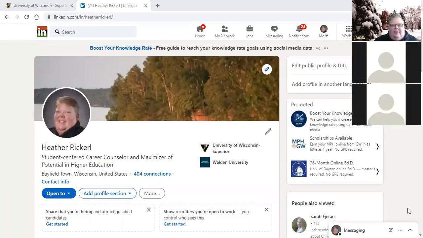So if you haven't set up a profile at all yet, you need to go to linkedin.com and register and get that going. It's a pretty simple sign up. You'll want to connect an email account, and whether you use your UW Superior one or a personal one, that's up to you. Just keep in mind that eventually your UW Superior account does go away. So that can be an important consideration.